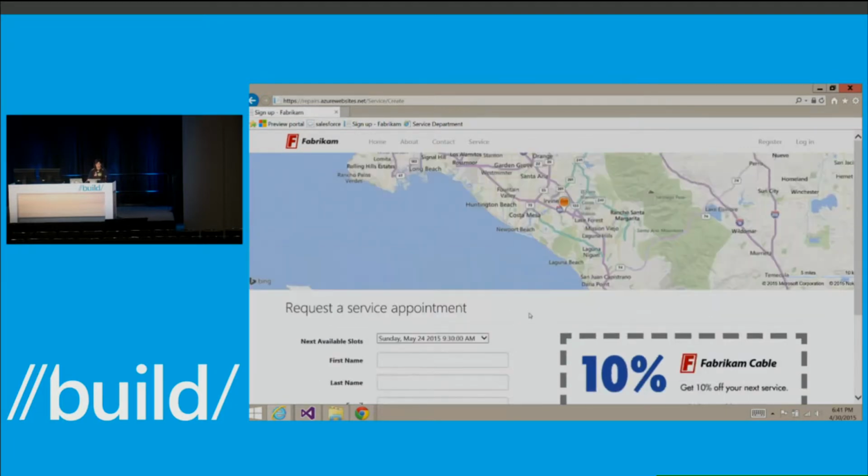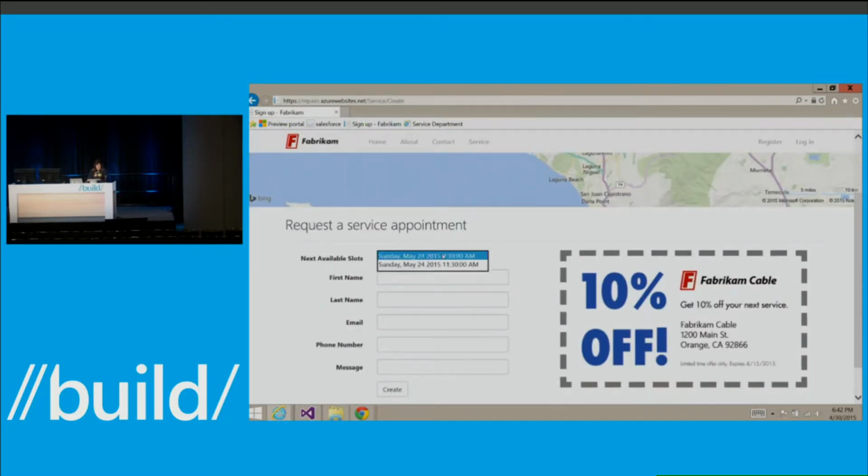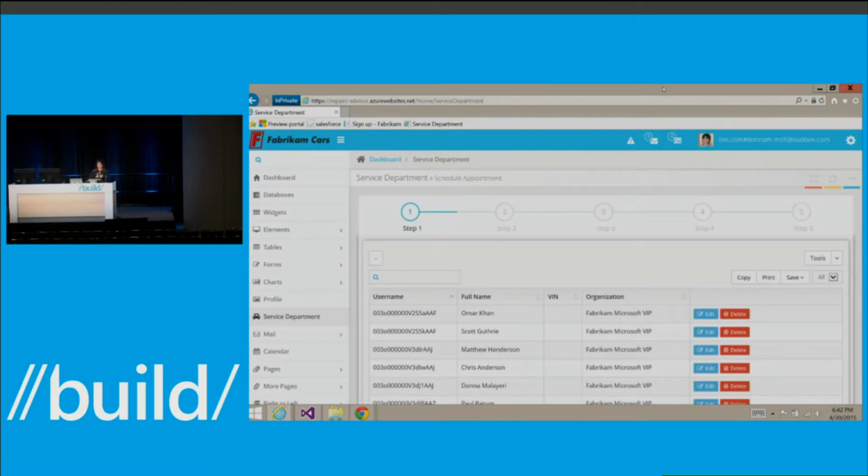OK, so this is the new site that customers will see that shows them the availability of what they can schedule for their service technician. And look, this is another revolutionary thing. They have Sunday appointments. So what I'm going to do is I'm going to request a Sunday appointment for my manager. He couldn't be here today, so I'm going to help him out by sending him a service technician. I won't show all the details, but that's going to go into the CRM database.